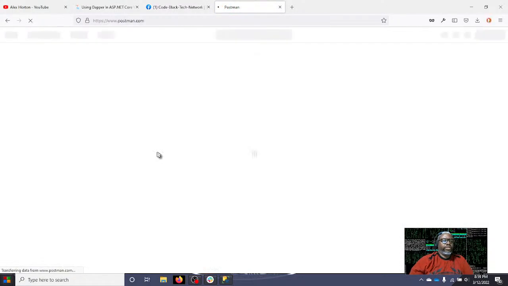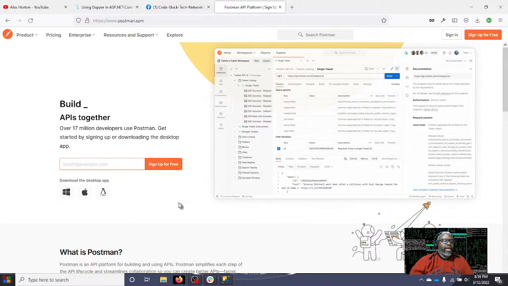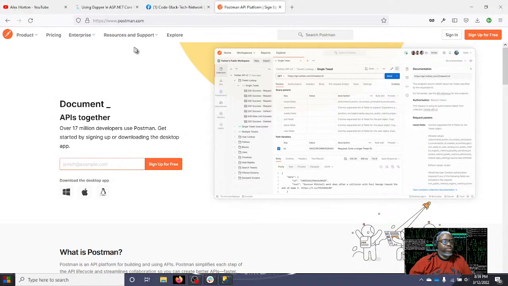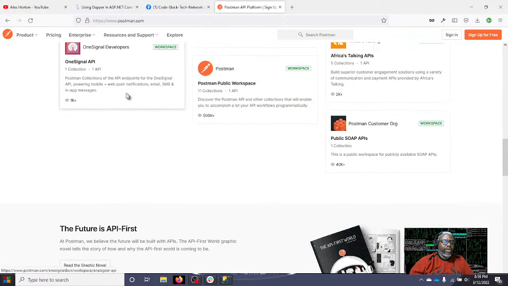And you want to go over to the Postman API platform, and you can just download it for Windows. So you come over to product, and it tells you what Postman is. It's just a way to test APIs. It's really slick when you use it. So you can come over and just download it for free.